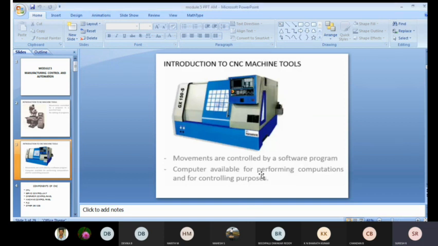The computer is available for performing computations and for control purposes. In the case of CNC machine tools, as I've been telling, manually there is no need to do anything. Everything we have to control through the system itself, both performing the computations and controlling the features.